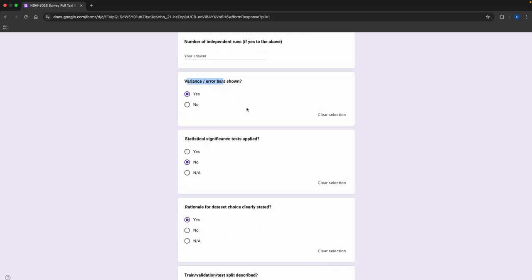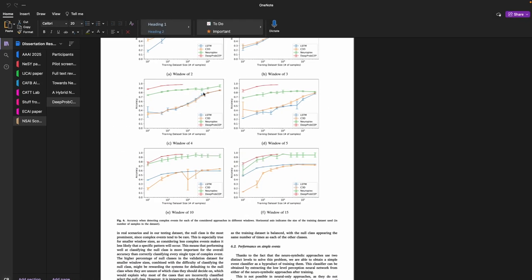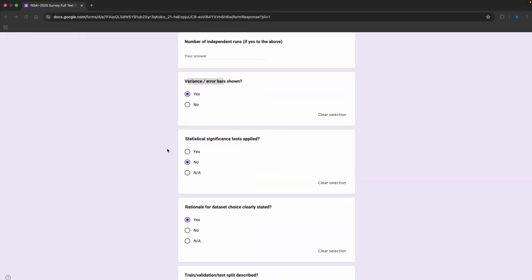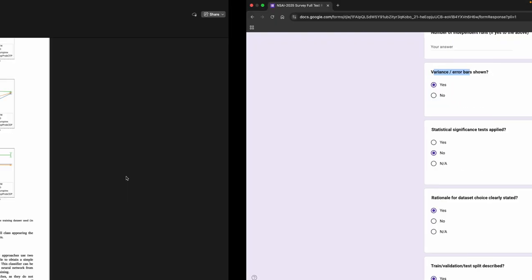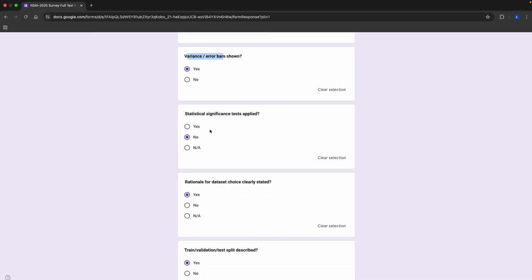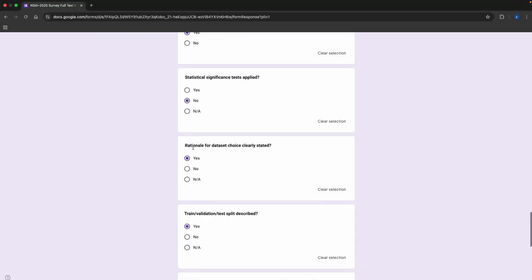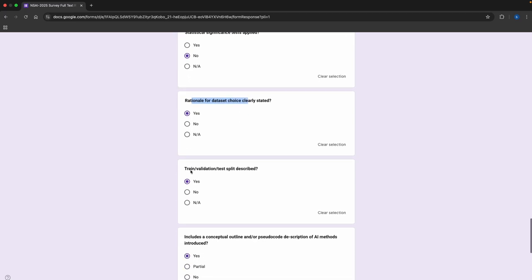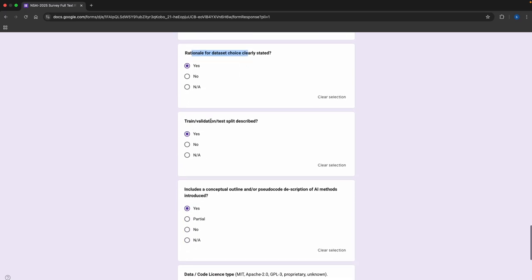They did talk about the variance within these results here. They do show the variance in the error bars, so that's good, and that's a yes. They didn't run any of the significance tests, so this is a no. After reading through the paper, it was quite evident that they didn't run any of these. The rationale for the dataset used, they did clearly describe that, and they did also describe the train test validation split.